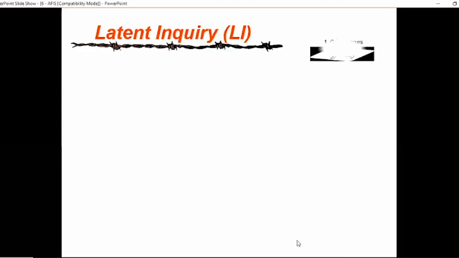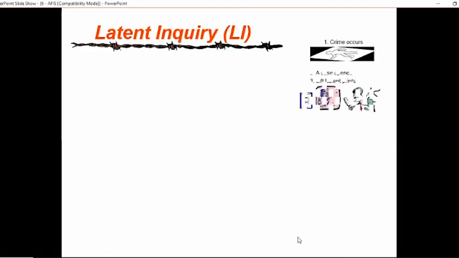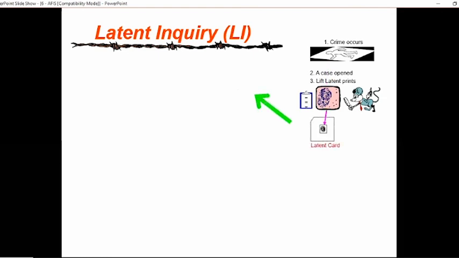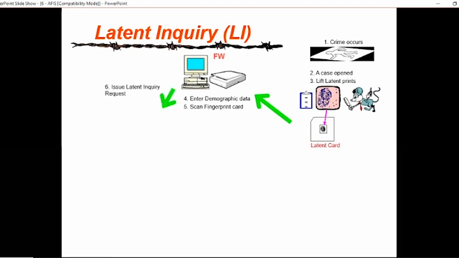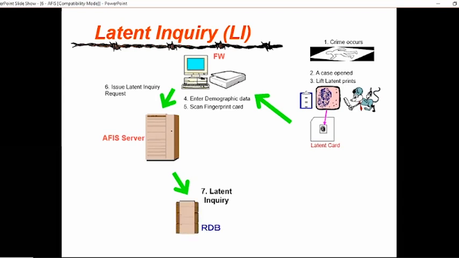Yan. So sa latent inquiry, nangyari yung krimen. Nakakuha ng lahat ng nakapag-develop, nakapag-lift ng latent print. Diba? Tapos yung latent print na yun, dinala sa fingerprint workstation. So ganun pa rin, enter demographic data, scan fingerprint card, issue latent inquiry, papunta sa APIS database or APIS server. Then, latent inquiry sa ating 10-print database.